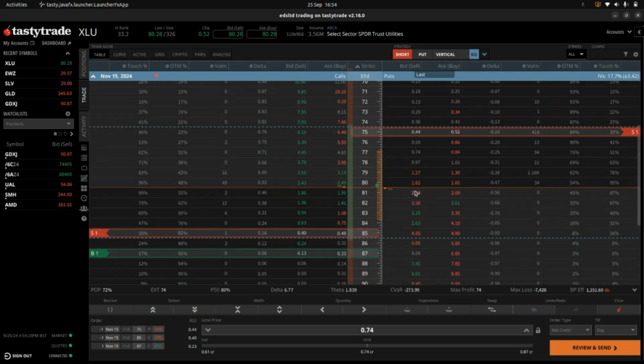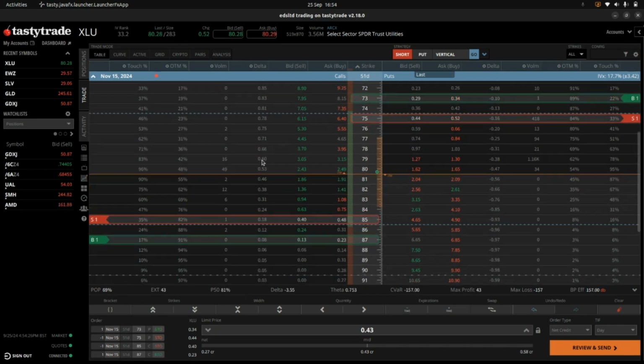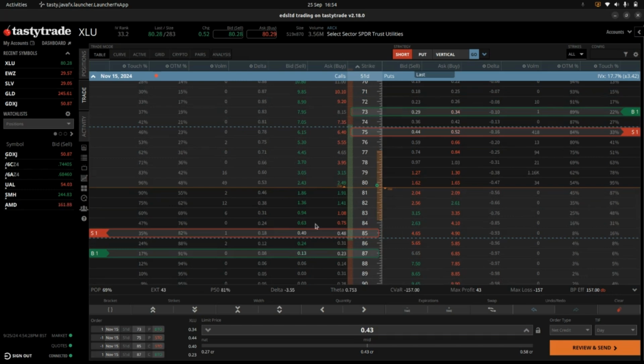Do the same on the put side. Go $2. Keep the width the same, so $2 down, 73. Buy the 73 strike, and what that's done is that's created a $2 wide spread on either side. If you noticed, that's reduced the amount of buying power. That's reduced the amount of premium that we collect. However, it has significantly reduced the buying power.